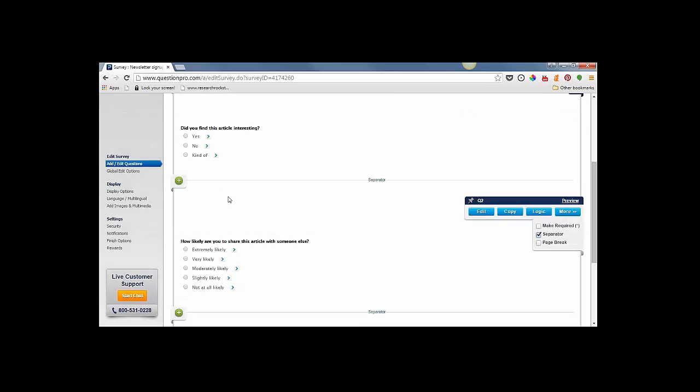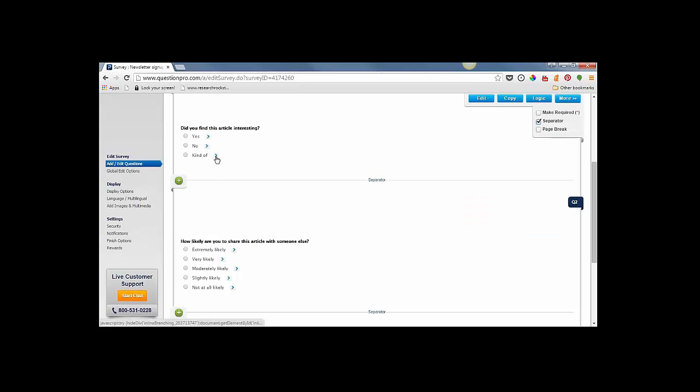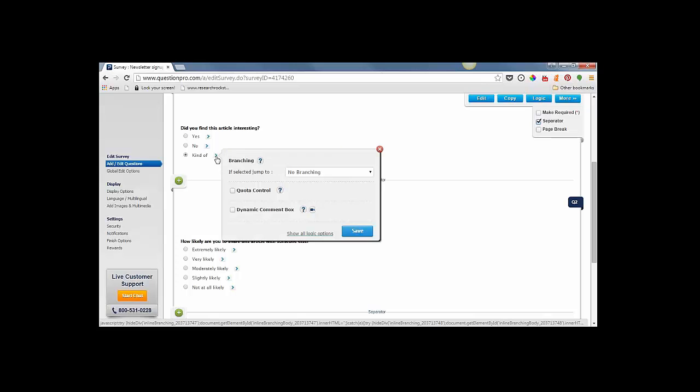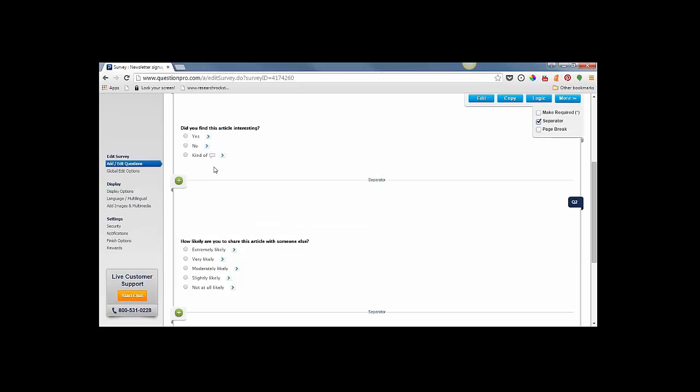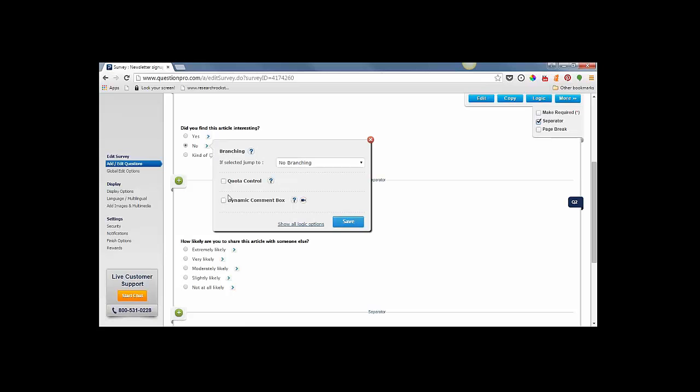And one of the things that you can do with this is you can add a dynamic comment box. So if you're not familiar with dynamic comment boxes, this is what they look like. You see this little arrow on the side. We're going to open that. We're going to check the box for dynamic comment box. This gives us a way that only if people answer kind of can we say what would have been better about this, which is what we're going to say right here. And we'll save that. And we'll do the same thing for those who answered no, it was not interesting at all.